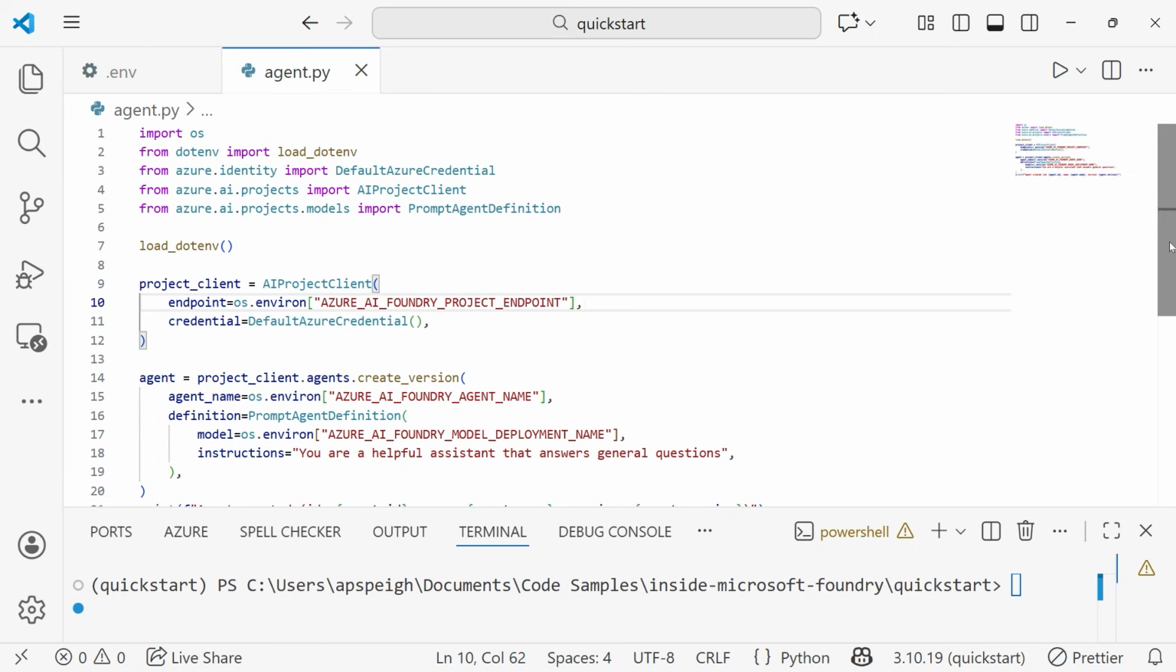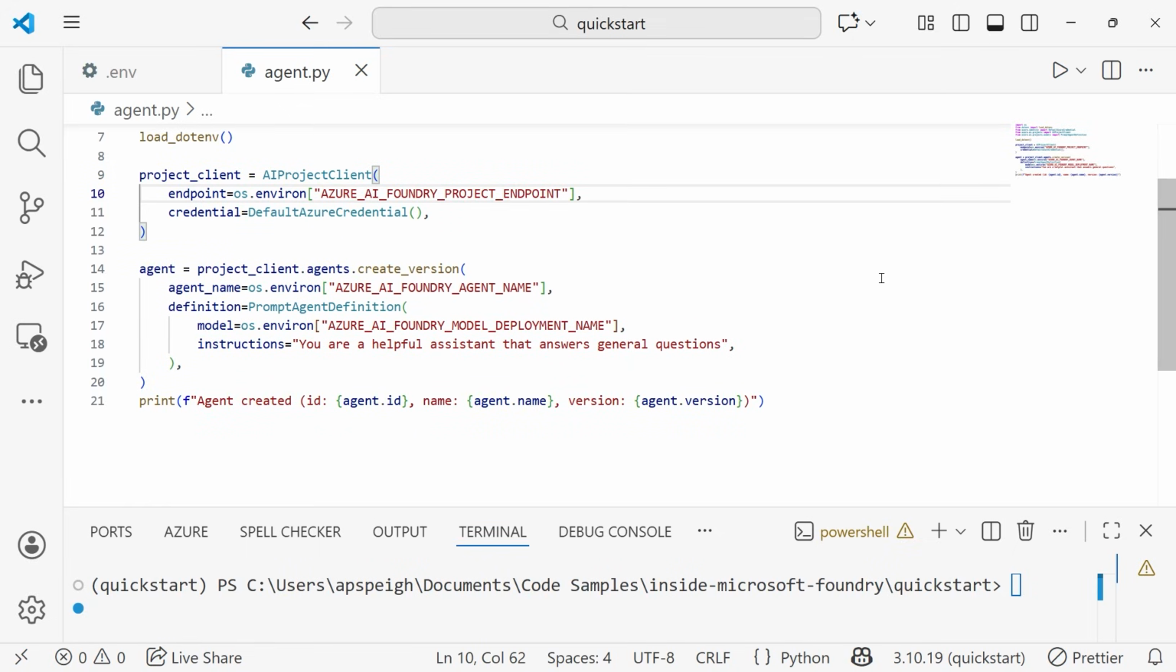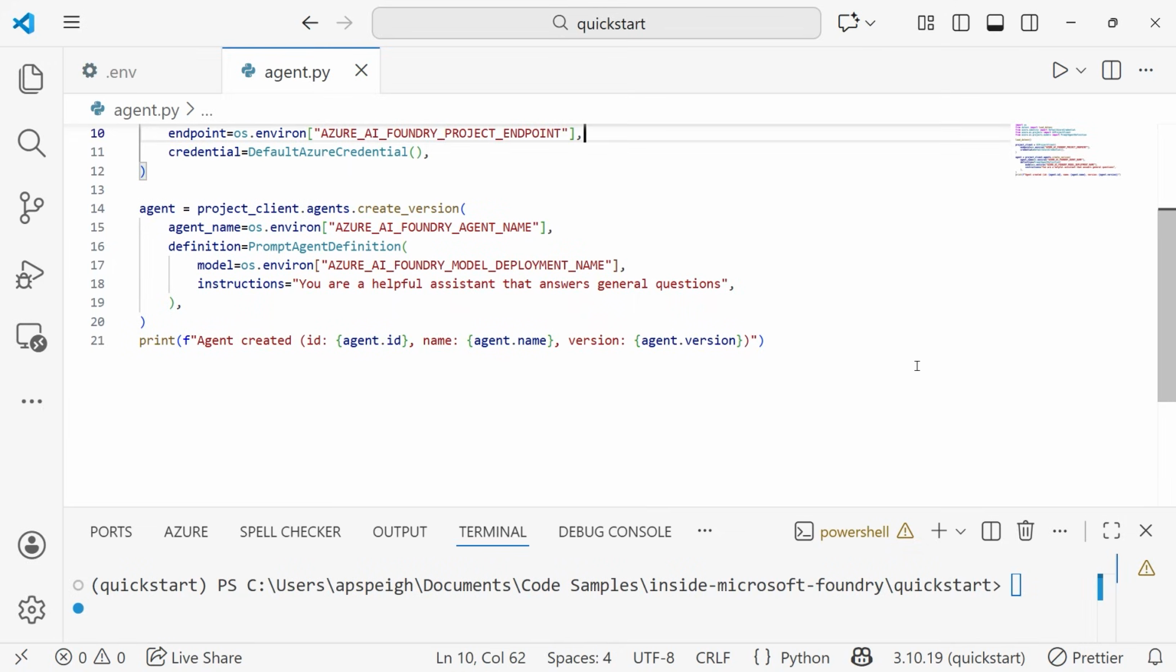So we have our import statements that have already been taken care of when we installed our dependencies. We're loading our environment variables. And then the first thing that we're going to do is create the project client itself. And so to create the project client, we're going to call AI project client, and we're going to pass in the endpoint, which is in our environment variables, as well as the credential, which is what we got from our default Azure credential.